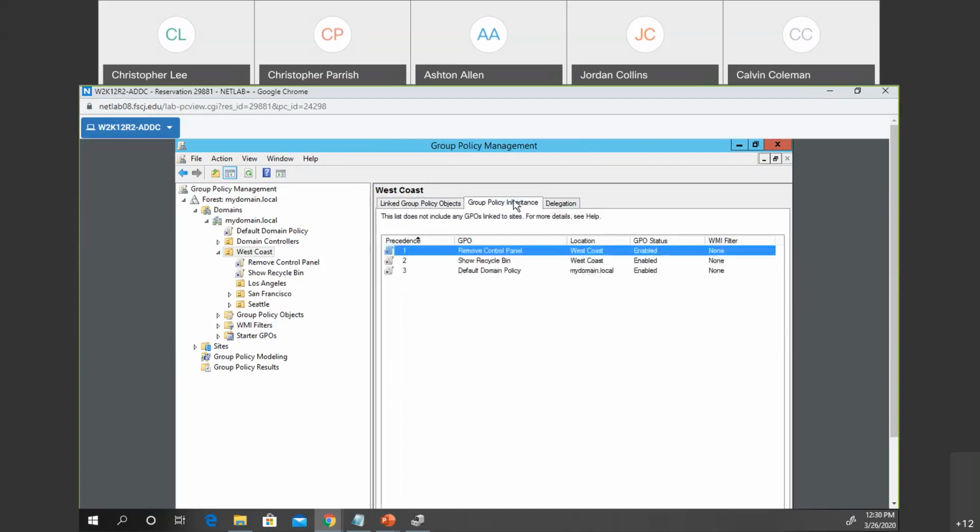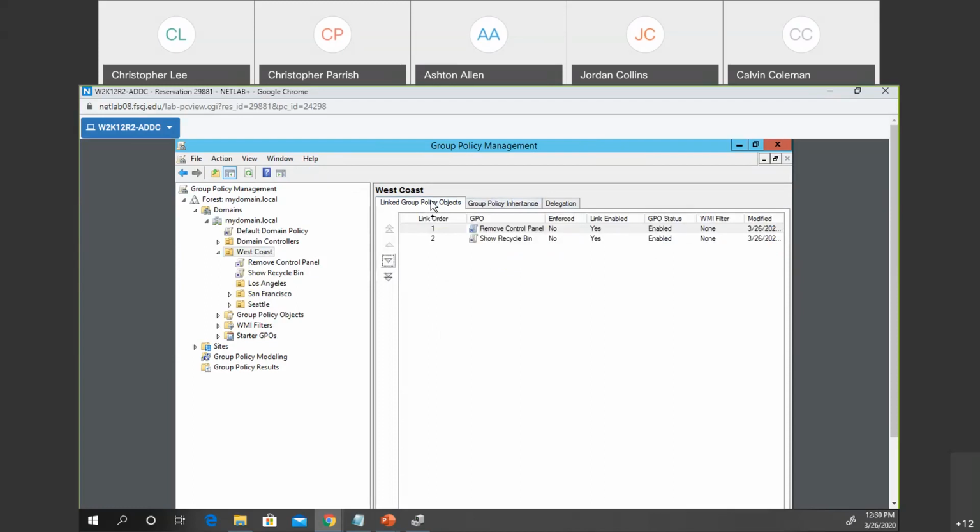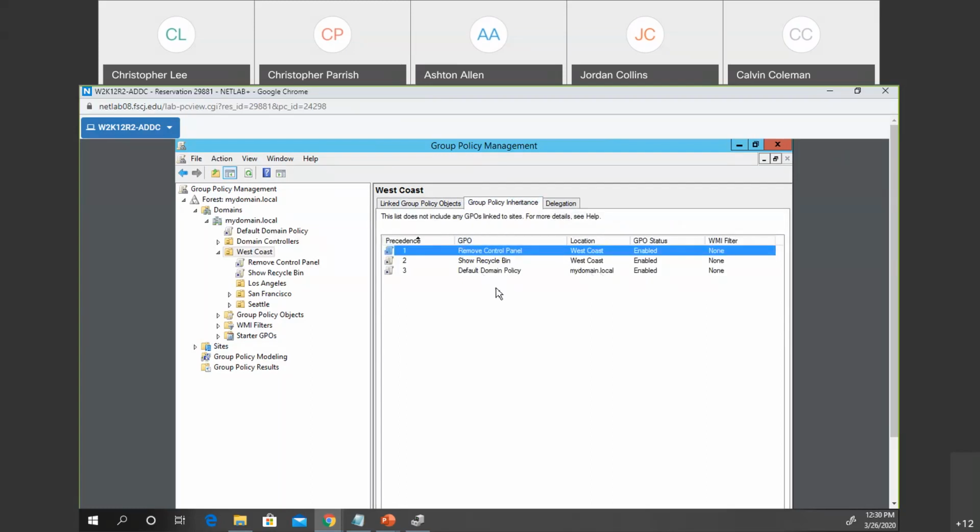In situations where the order matters, if you need to change the order, you can do that here. Now, when it comes to inheritance, notice that the default domain policy is at the bottom. Then we have our policies from the parent OU.